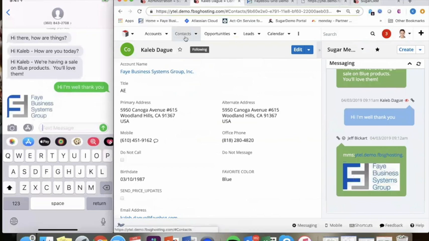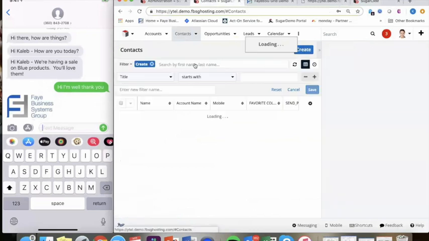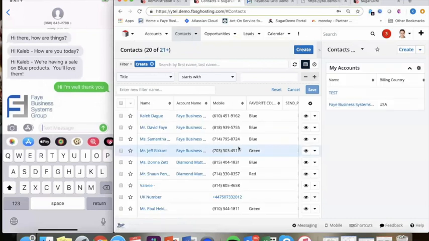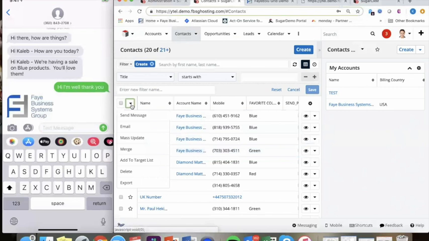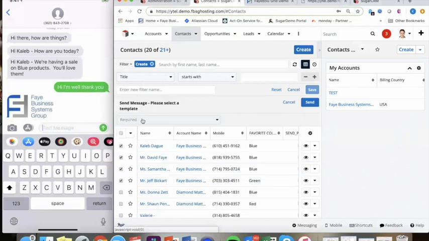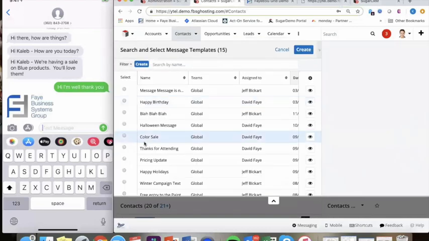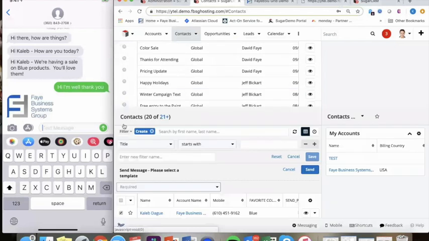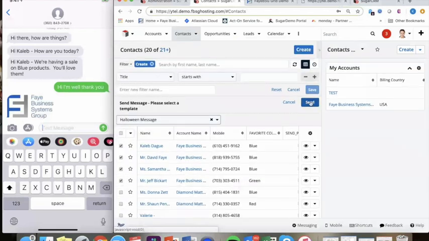Okay. The next feature would be within the list view of the contact or the lead record, we do have the ability to send out mass text messages. So I can select a group of these. I'll just pick a couple of Fay BSG employees, and I will send a message, and it's going to prompt me to select a template. Again, here are my templates that I can pick from. I'll pick the Halloween message, and I can hit send, and it's going to send out this text to all of those users.